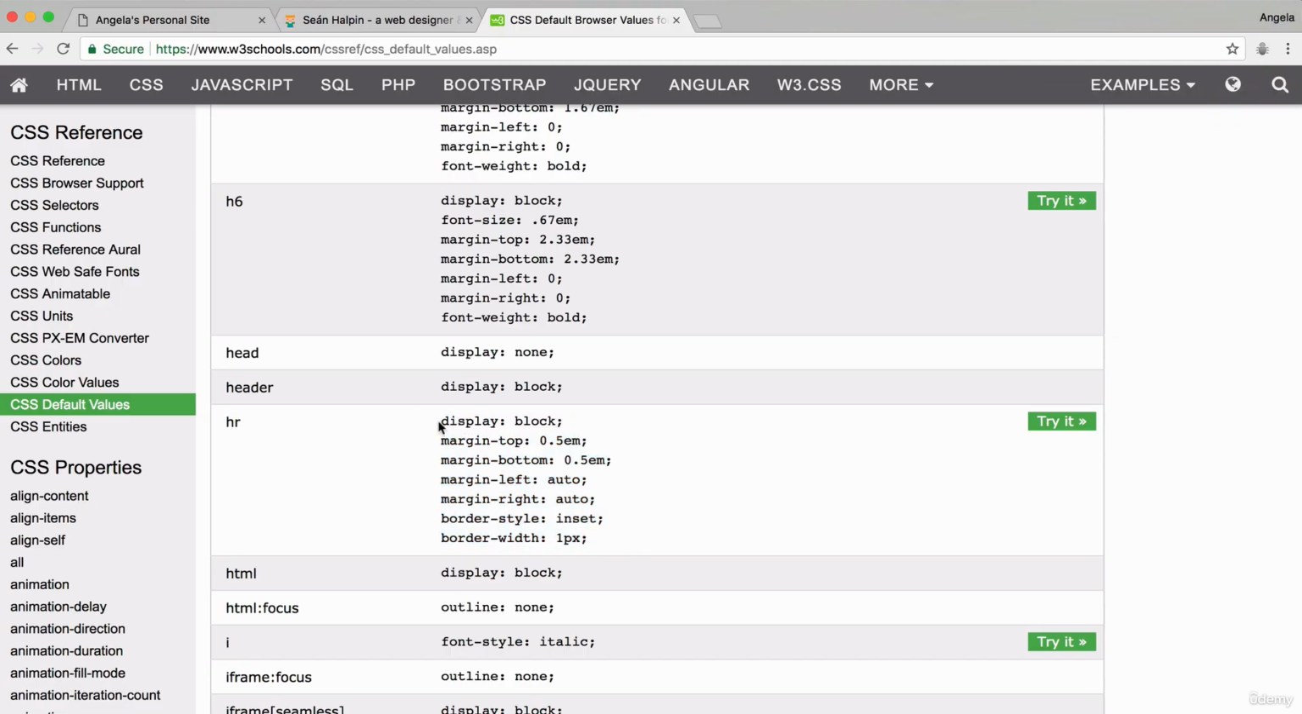Now, let me just talk you through what all of this does. The first thing is that it sets a margin for our horizontal rule, and then it sets the type or the style of our border to something called inset. And then it gives the border a width of 1 pixel.